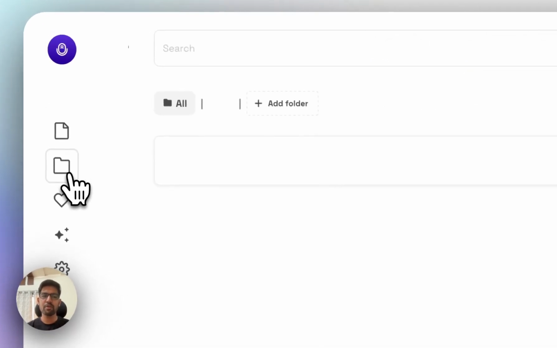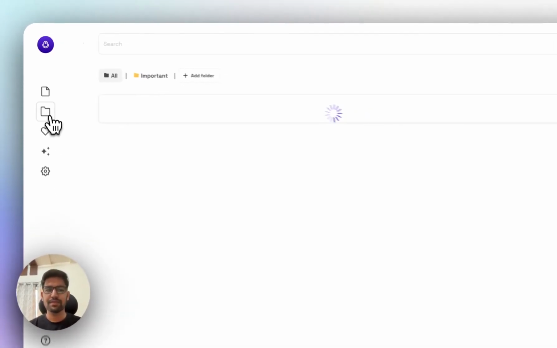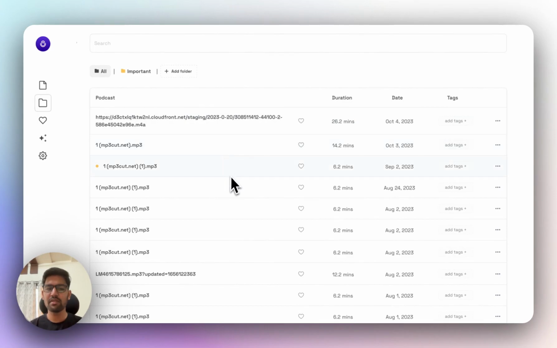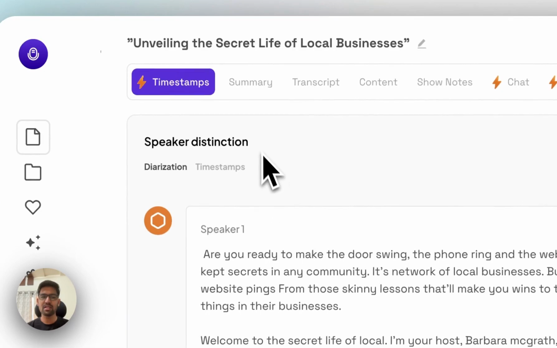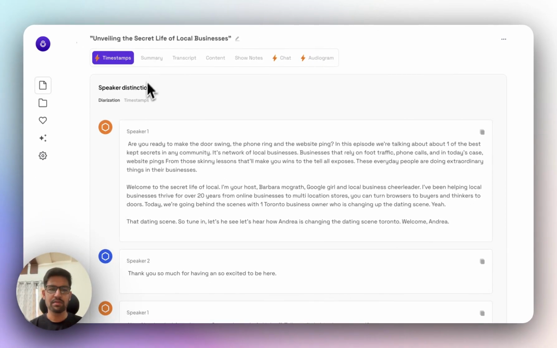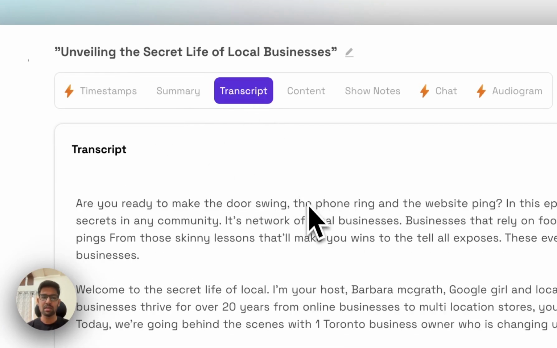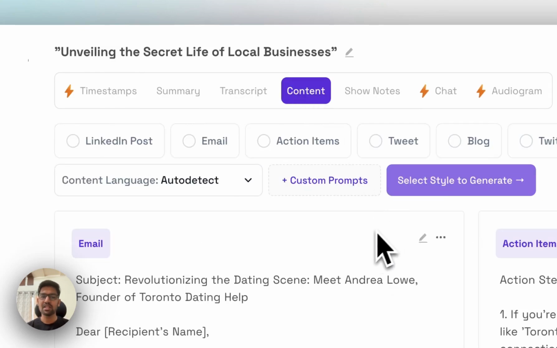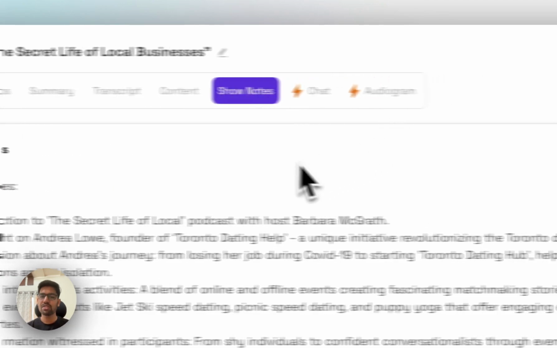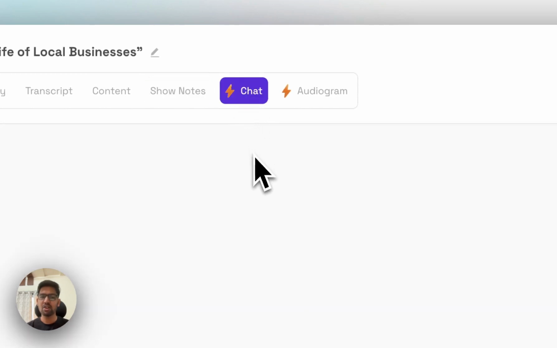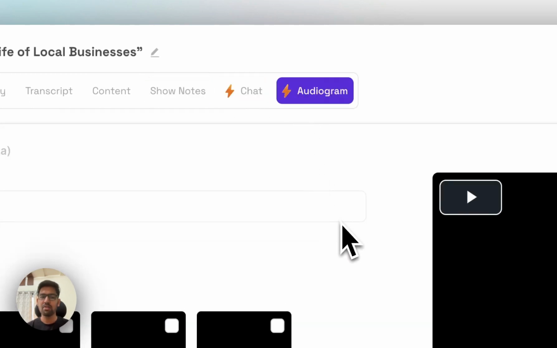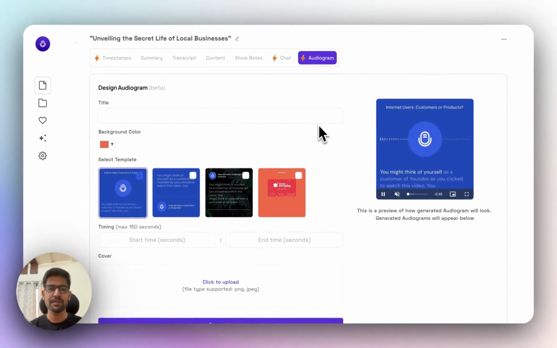Quickly going to saved podcasts, you can see all the different podcast you have processed. You can also assign a folder to a podcast. When you go inside a podcast, you can see the timestamps, the summary, the raw transcript, the content generated out of a podcast, show notes generated out of podcast. You can chat with your podcast, or you can generate audiograms using your podcast.